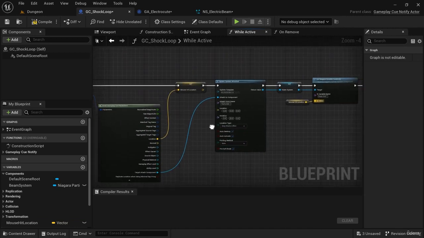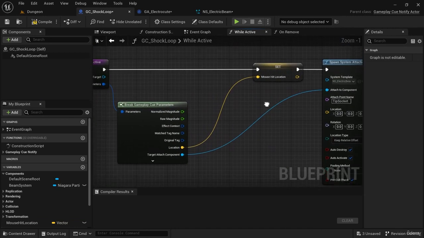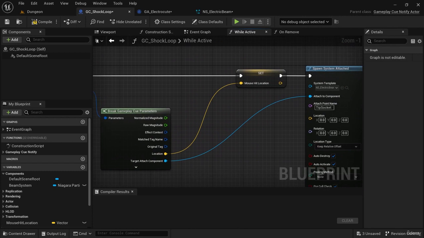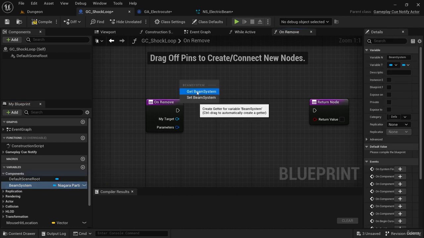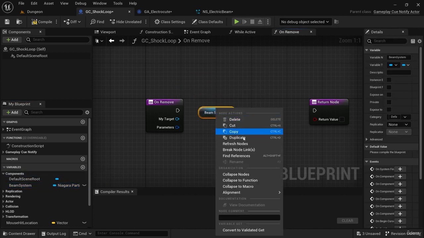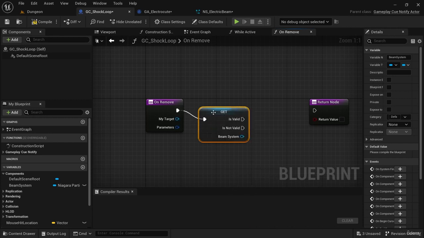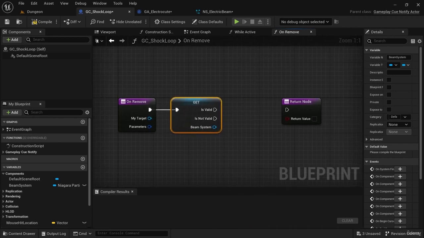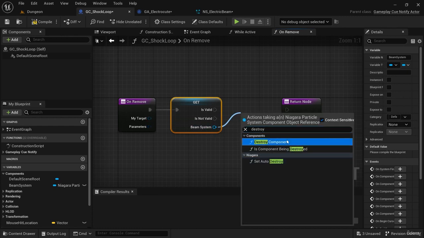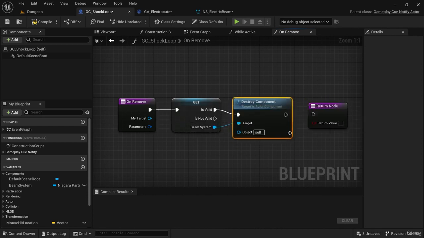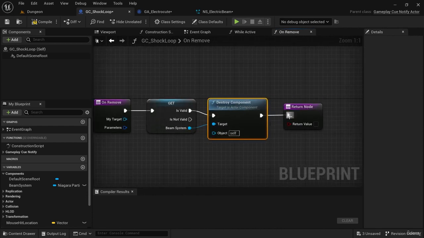Okay. Now this is going to spawn the system, but what about removing it, right? We need to remove it too. So we're going to go into on remove. And since we made beam system a variable, we can get it. It would be safe if we converted to a validated get. And if it's valid, then what I'd like to do is destroy it. So I'm going to take it, call destroy component. It's going to auto deactivate itself. And then we can go to the return node.